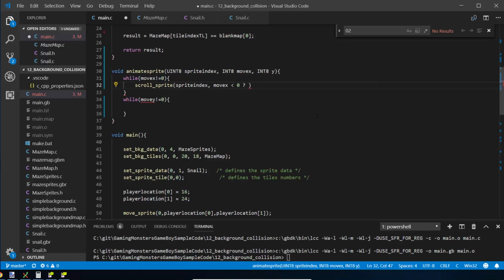Then we put a space and a question mark. And then the first thing we put after the question mark is what we want to return if that first statement is true. So if move X is less than 0, we want it to move by -1. Then we do a colon, and then we put what we want to return if it isn't true, which is 1. So this basically now says if move X is less than 0, then return -1, otherwise return 1. So it's a much quicker way of writing an if function, and it means I can use them in line in another piece of code without it being too complex.